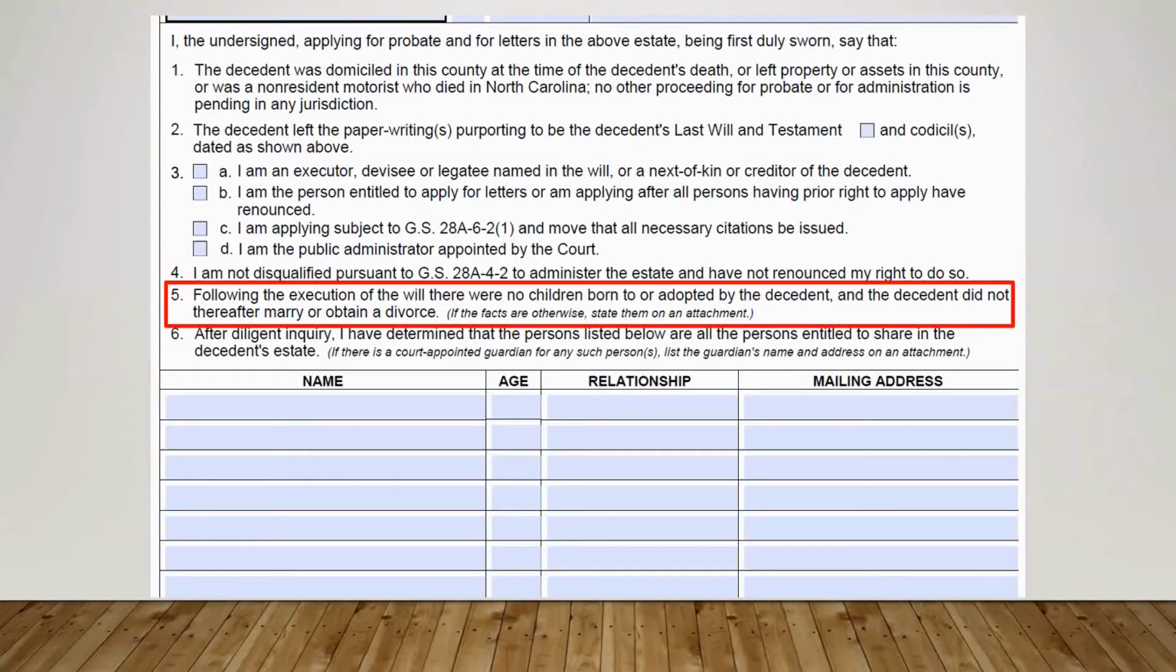Confirm that after the will was completed, the decedent had no other children and that the decedent did not marry or obtain a divorce. If this is not true, state on an attachment the facts regarding the birth of the decedent's child, the decedent's marriage or divorce, if these occurred after the decedent's will was completed.